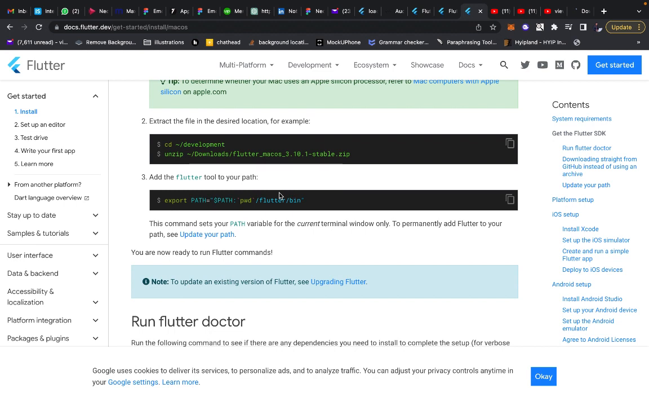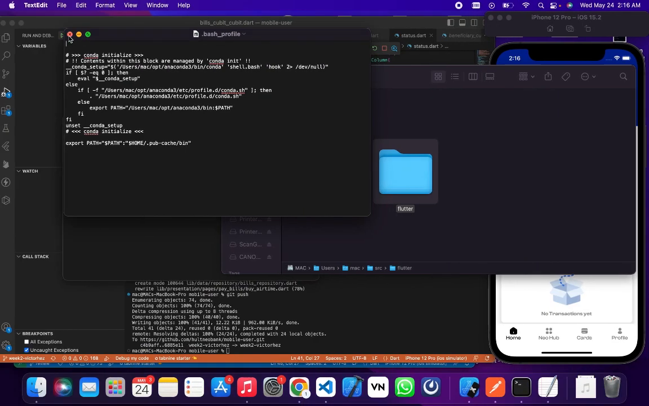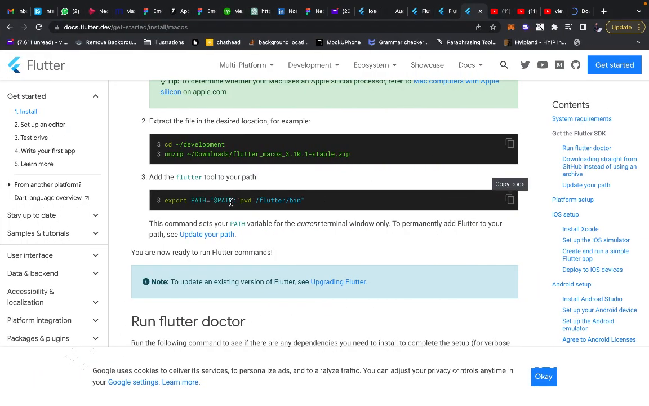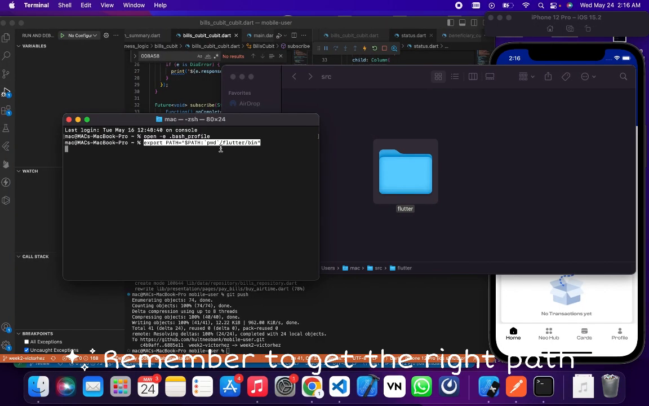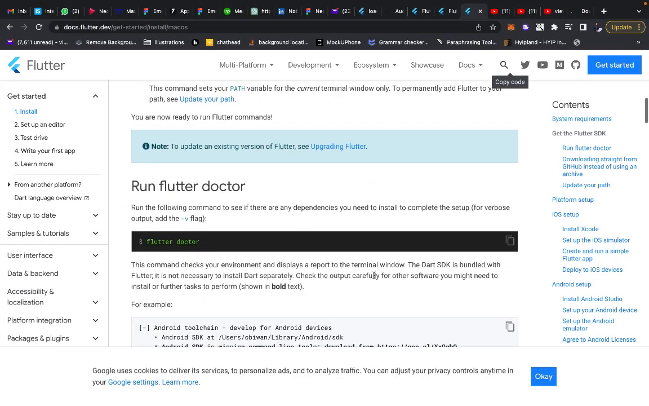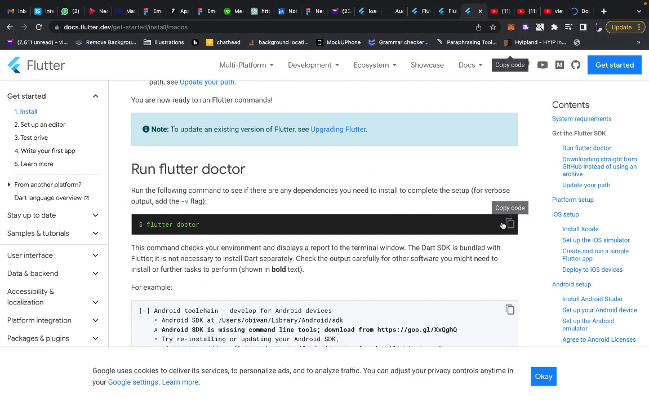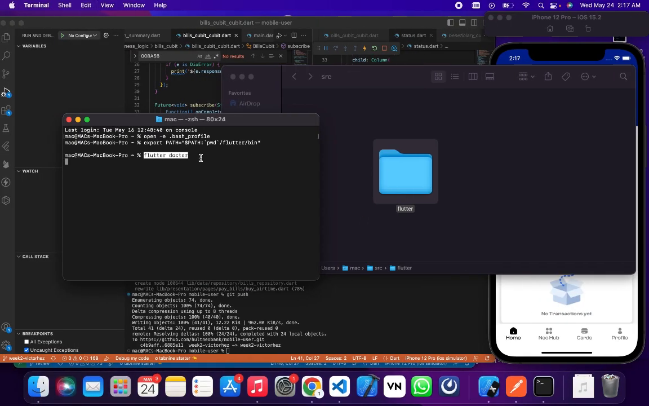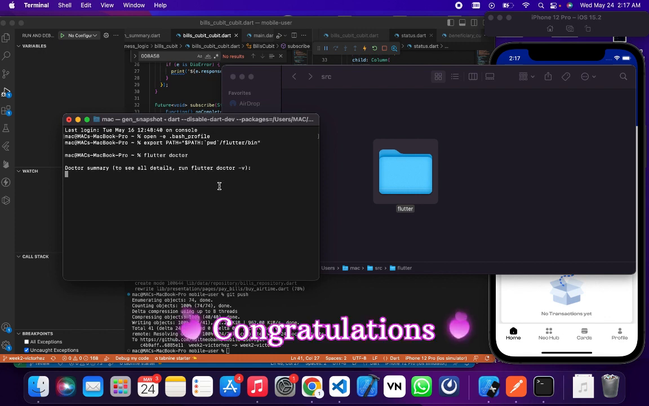Okay, see, all you have to do is do this, copy it. Or if you want to make it simple for you, just come to your CMD, copy this, paste it. You are done. Once you are done, copy this Flutter doctor, paste it here, run your code, and it runs.